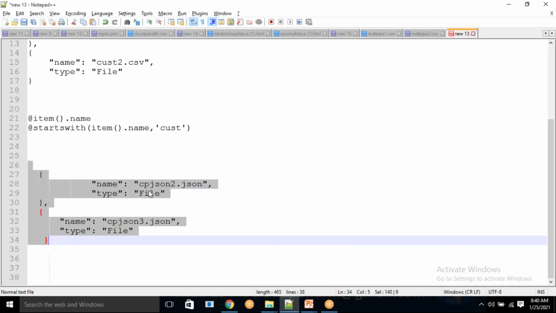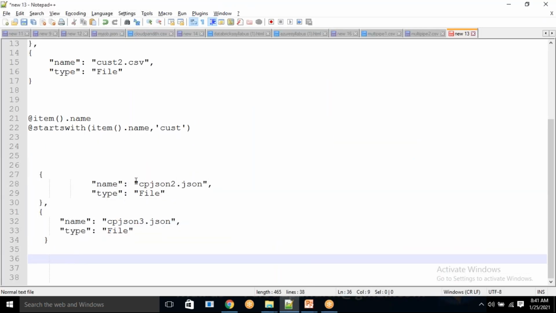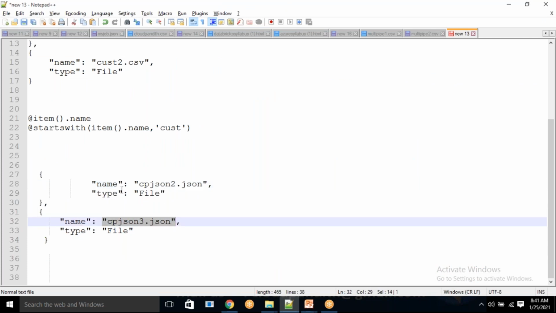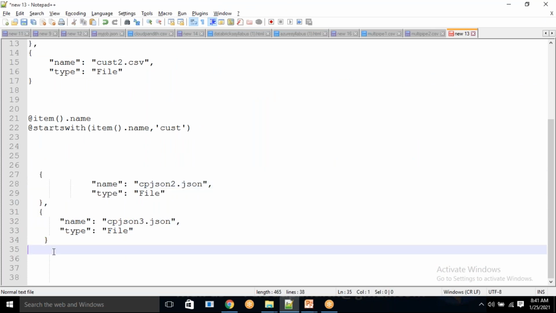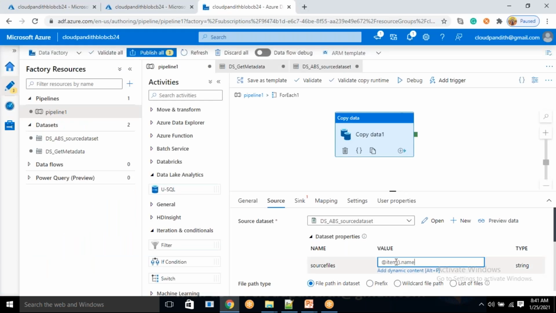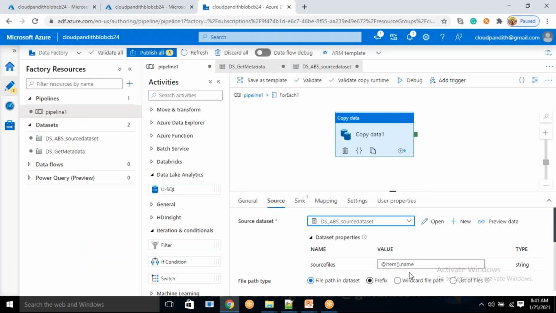So I have two JSON files. In this, first I need to pass this, then I need to pass this. Who is going to pass one by one? ForEach is going to pass, but you need to ask ForEach. From this I want only the name. You need to say item dot name.